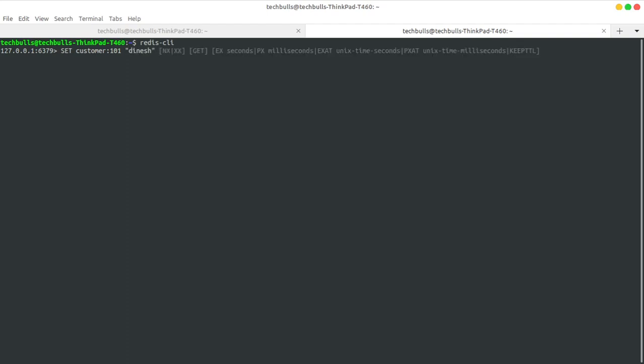Then it is asking for more options like NX or XX. NX is nothing but: if it does not exist, then add it. If it exists, then don't add it. So let me type NX. Okay, and then I press enter. Once you press enter, it says OK. It means that particular key has been assigned the value, and NX means the key did not exist, so you can store the data. Everything happened successfully, so OK is returned to us.